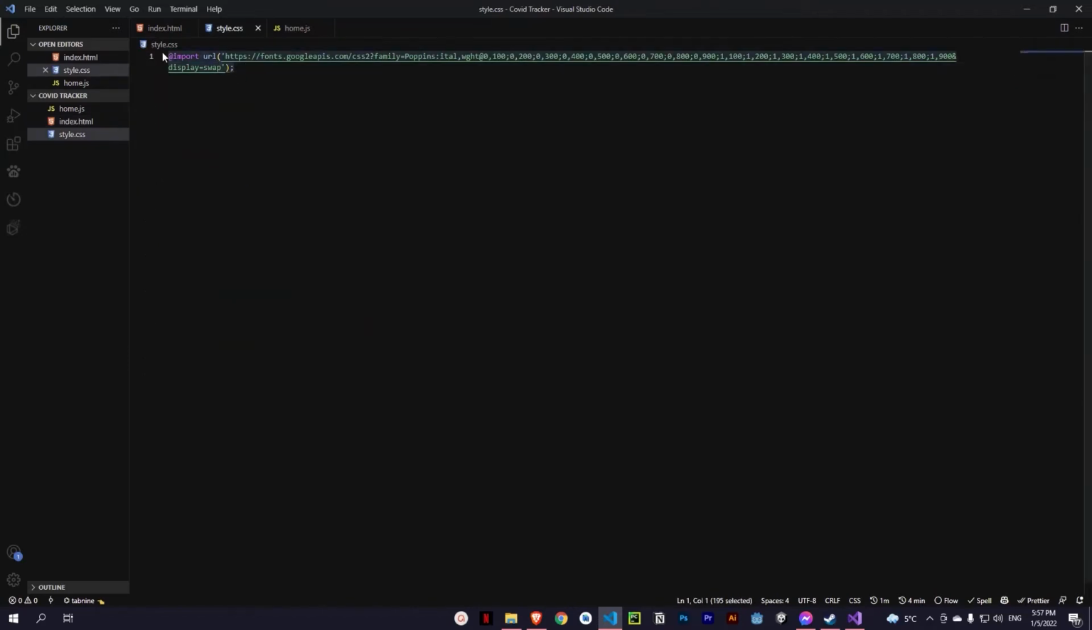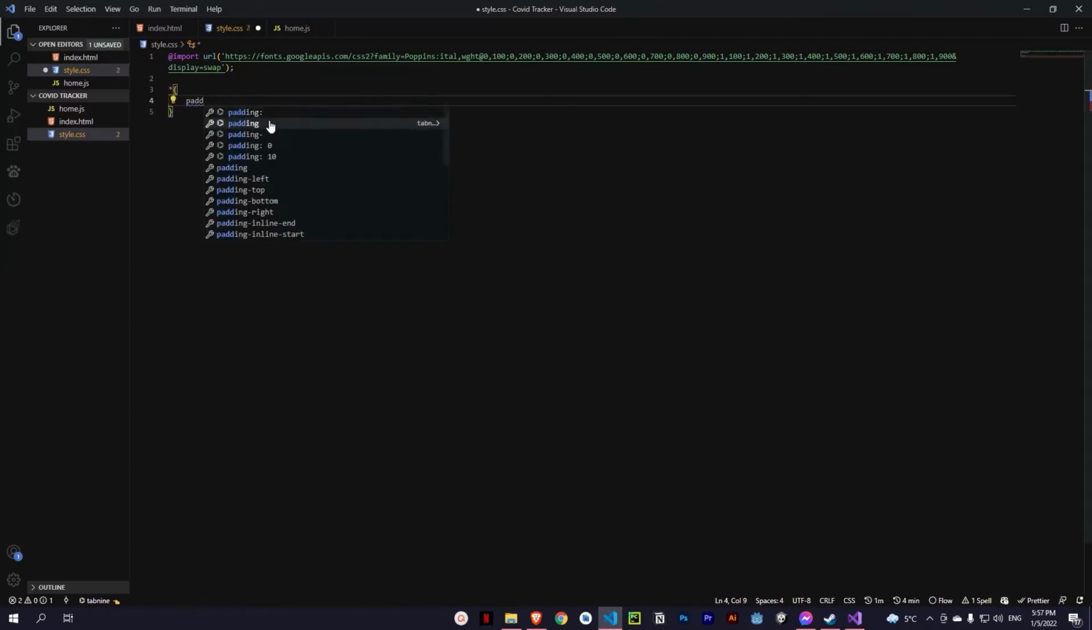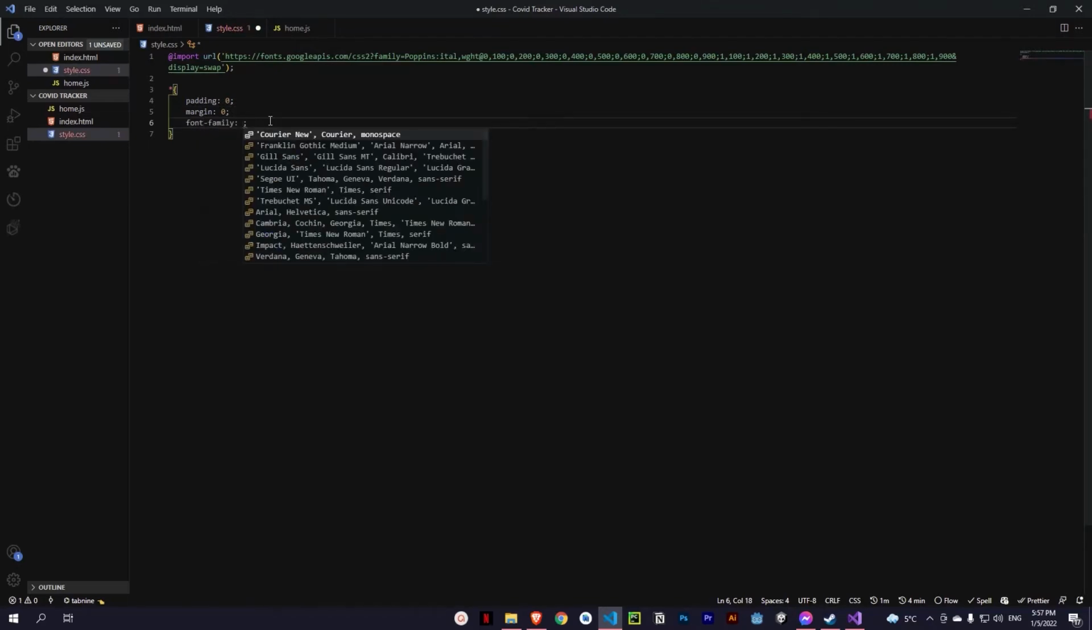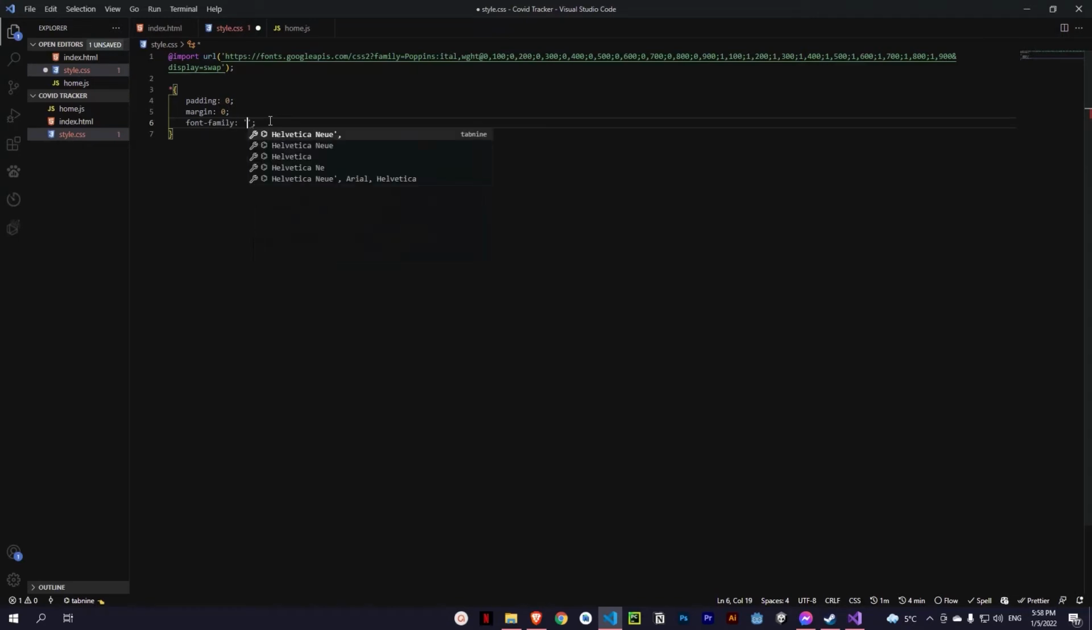So I have a basic font of Poppins imported here in all styles. Let's start with rewriting default margin and padding. So padding is equal to 0, margin is equal to 0, and font family, it's Poppins, and let's add sans serif.